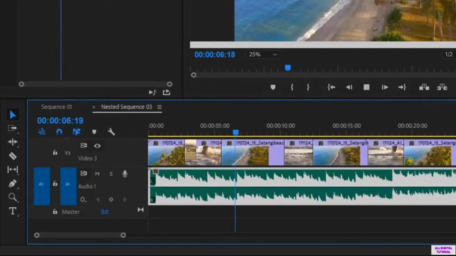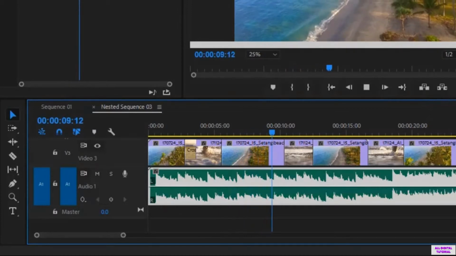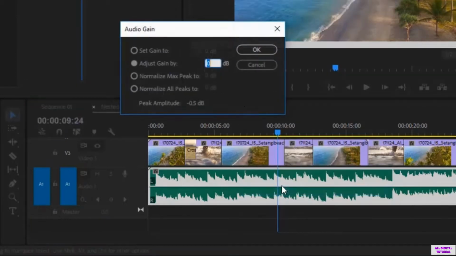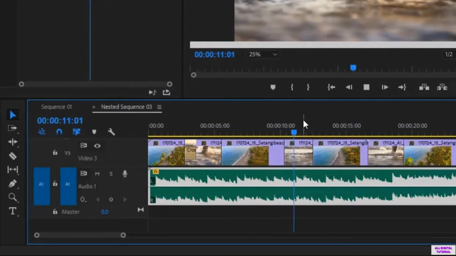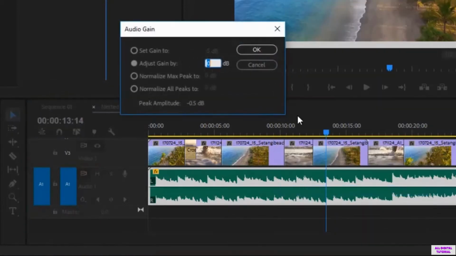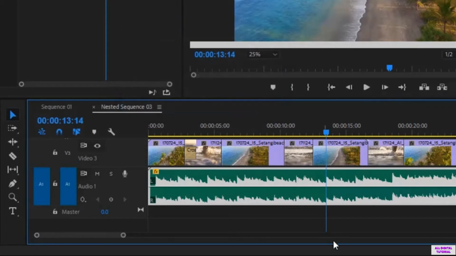And I can make changes to the volume using the same way. For example, I will put -5 right now. And here we go. So right click and select audio gain to edit the audio volume. And as I said, more than 0 means more volume. Less than 0 means less volume.